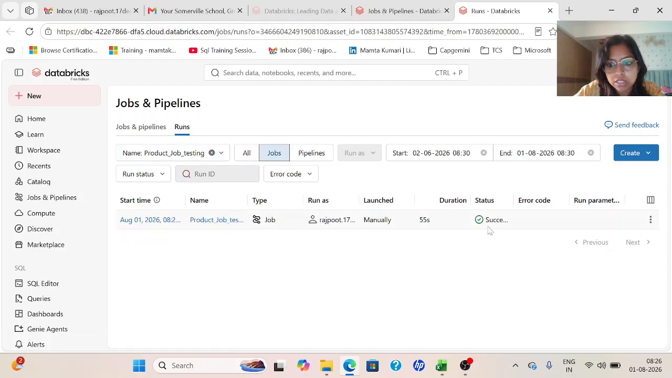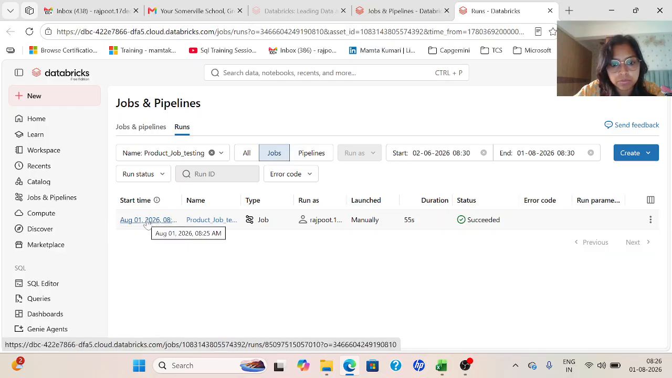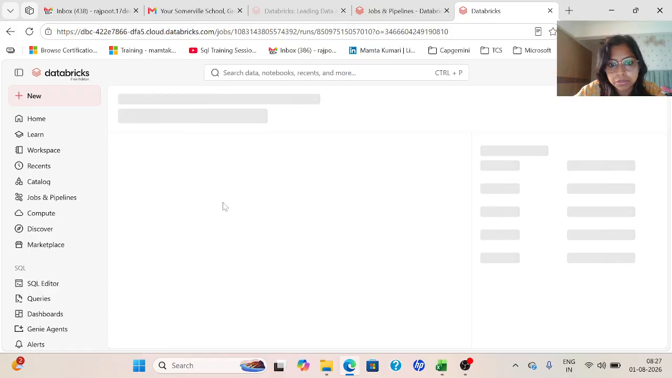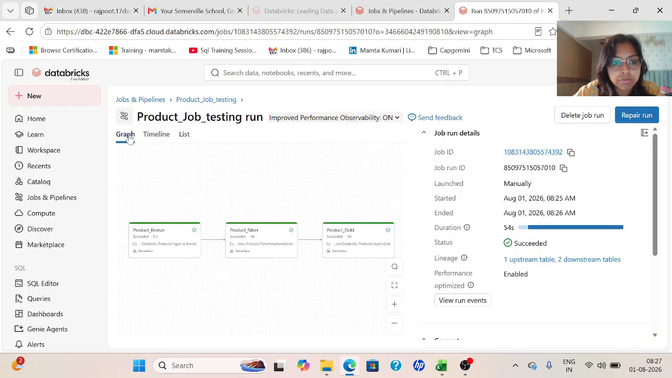You can see this has succeeded. If you want to repair the run, you can do that, or you can delete the job. But if I click on this start time, you can see this job ran on 1st of August, and once you click on this timing, you can see the graph, timeline and list. All the tasks are green, that means it has succeeded. You can see high level information here.